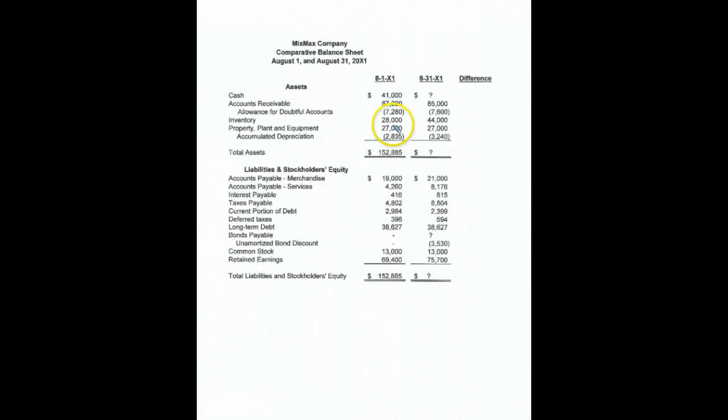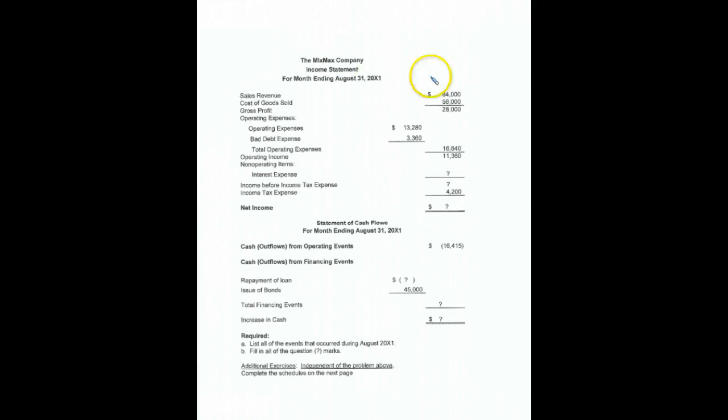Okay, the other thing I want to go over is working through the question marks. I'd like you to try to figure out these question marks yourself and see if you can solve for those. And I will give you one clue. You want to start here with the cash flow statement. Okay, so I'm going to stop and see if you can put those together.